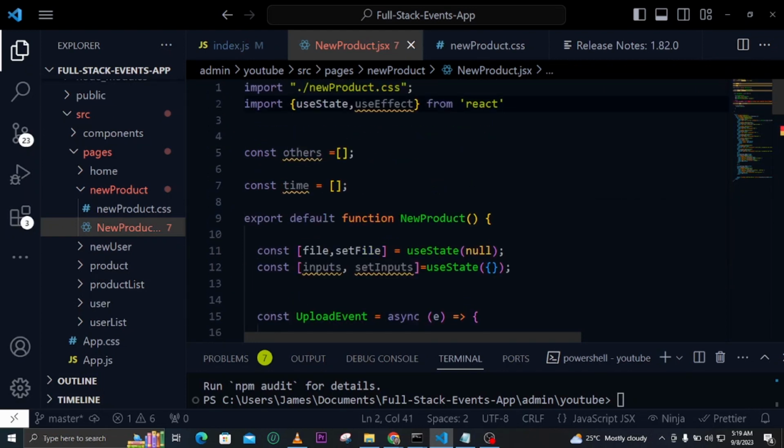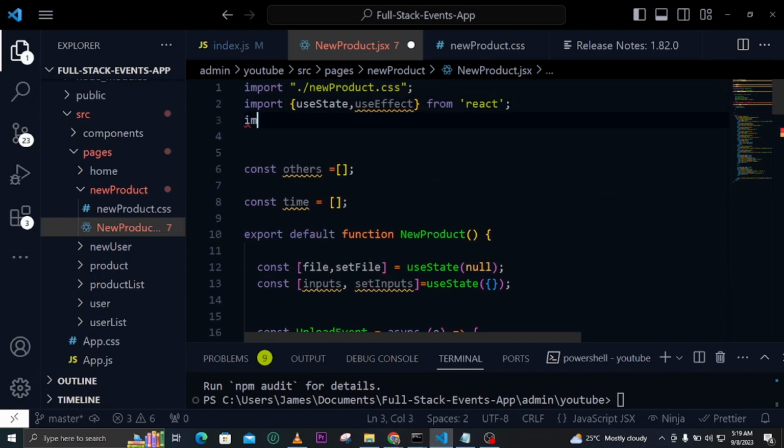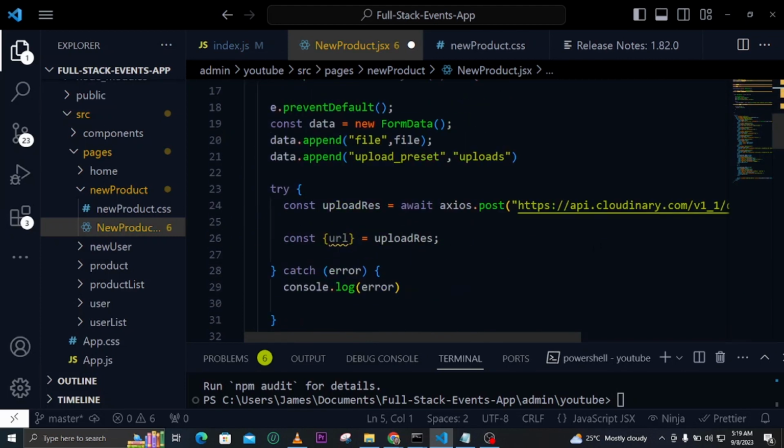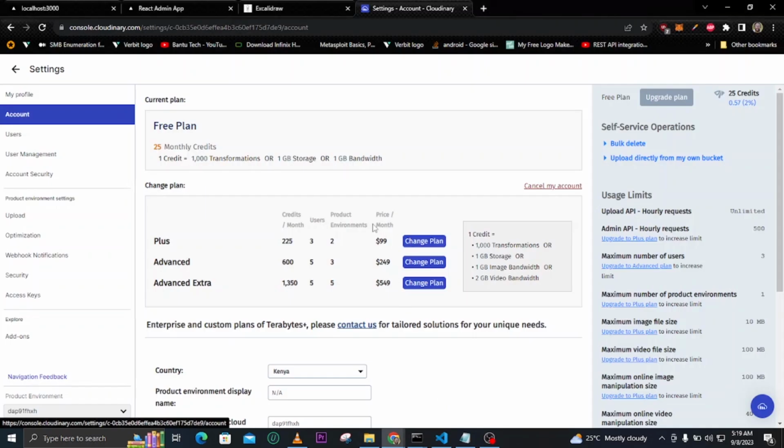So here I need to import axios from axios, just like that. Very simple. Now you can see the error has gone. The other thing is that we were here in Cloudinary. The other thing you need to do is to come into our upload. You can see upload here.